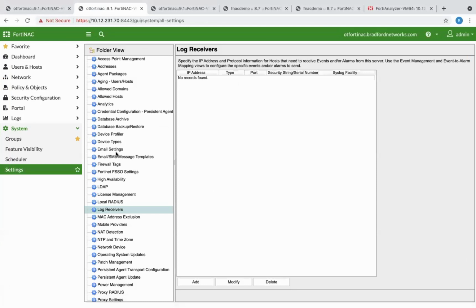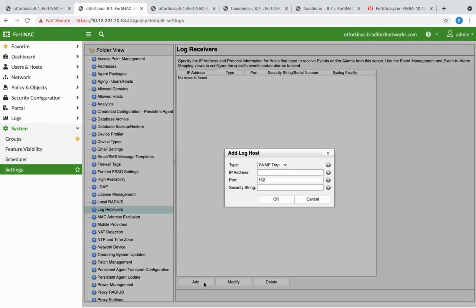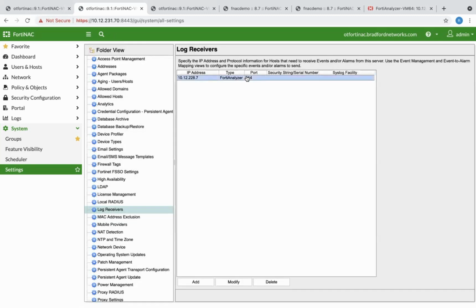Once logged into FortiNAC, we set up FortiAnalyzer as a log receiver. To do that, we navigate to the System Settings Log Receiver view and click the Add button, as you see here. We'll select FortiAnalyzer as the type, the IP address of the FortiAnalyzer system, and select 515 as the default port. Click OK, and there we have our log receiver.